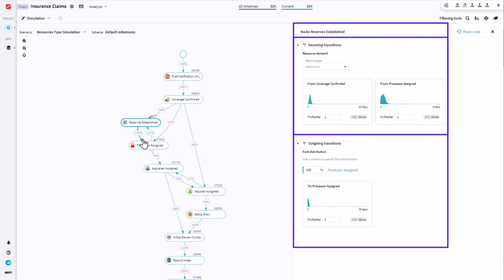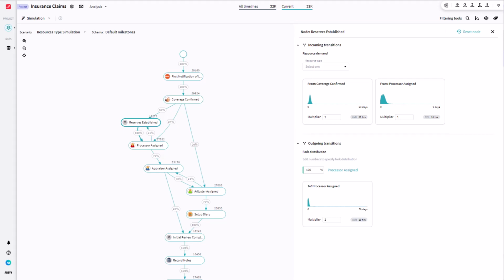Every node has incoming connections, depicted at the top, and outgoing transitions, here at the bottom. One important thing we want to highlight here is the fact that processing does not happen on the node. Processing happens on the arrows. So the process in our case starts on coverage confirmation. There's a timestamp that was recorded in the database. And then there's a timestamp when the event Reserves Established happens. And the difference between these two times is the processing time.